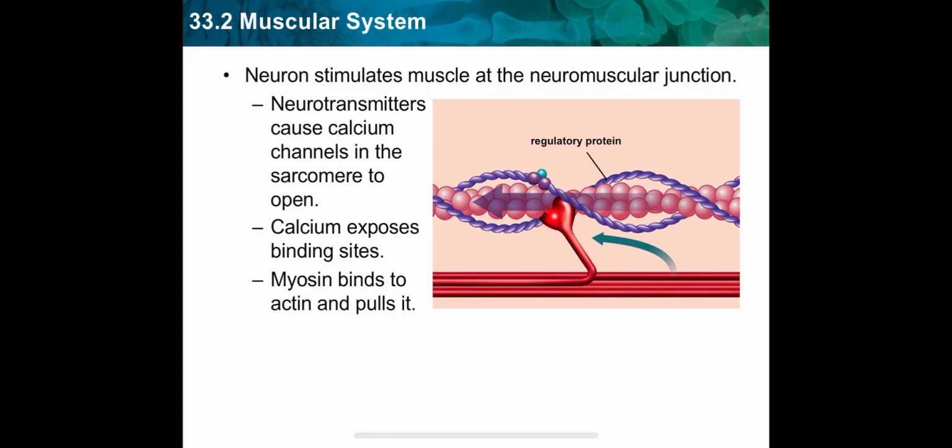After opening calcium channels, the calcium, this green color is the calcium, will bind to the regulatory protein to let the myosin bind to actin. After binding to the actin, the myosin will start to pull actin to start contraction.